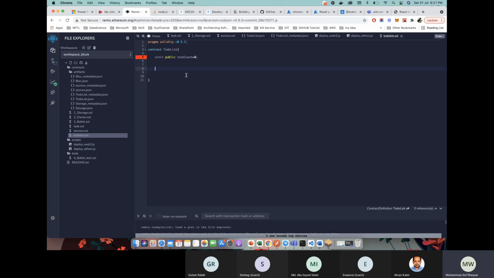Okay, then we have to define the structure of the task, like what variables we want to use in the task variable. First, uint ID. So you need to define and declare the variable as a uint ID, and then we have to define a string, which we will use for the text box, that is content. And then we need a third variable, which is a Boolean variable, that is for completed. And then what we need to do is the mapping of these tasks.